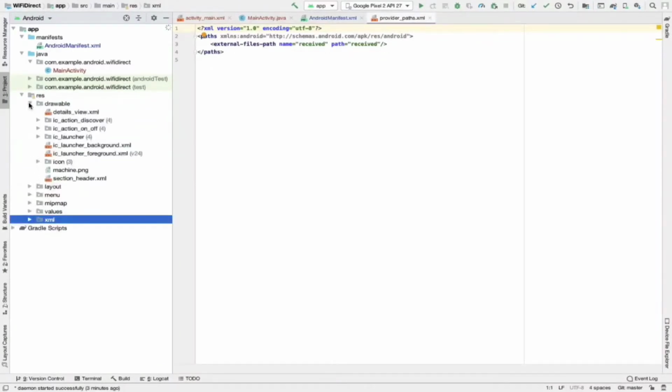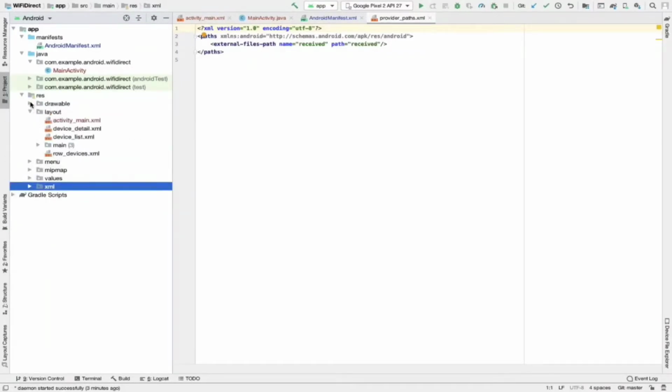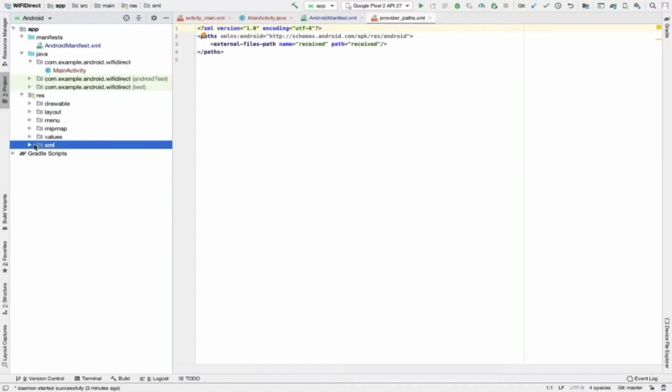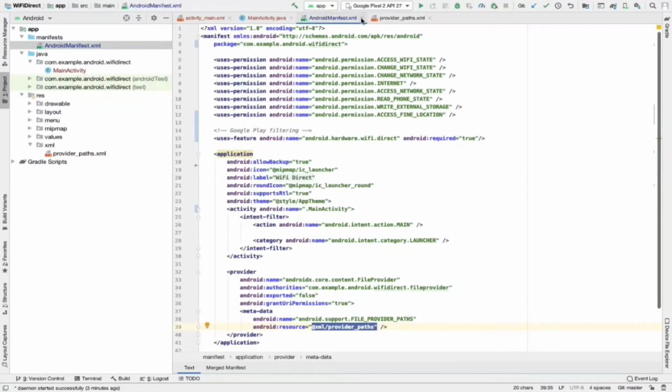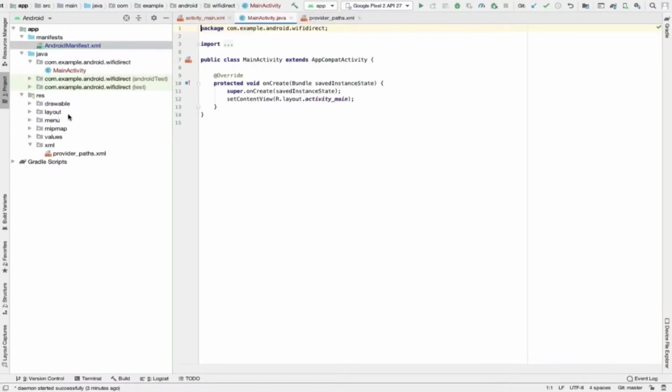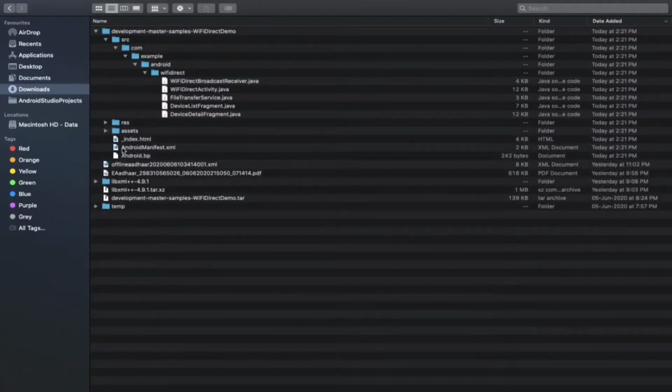So in the drawable, you can see the new items being added, the old ones are there, and layout also you can see. So see, now that we have got this provider paths.xml, when you go to it, you can see this below part turns green now. That is the sign that our manifest is okay right now. So we have done this XML part, and now we will come to this part.